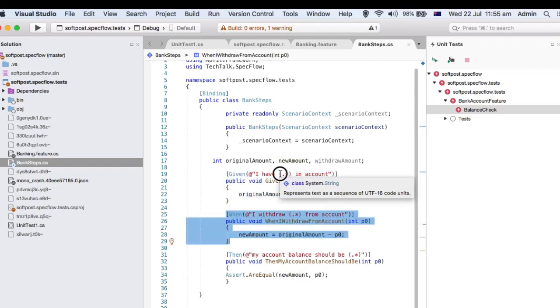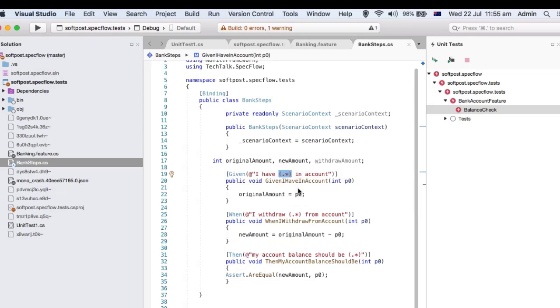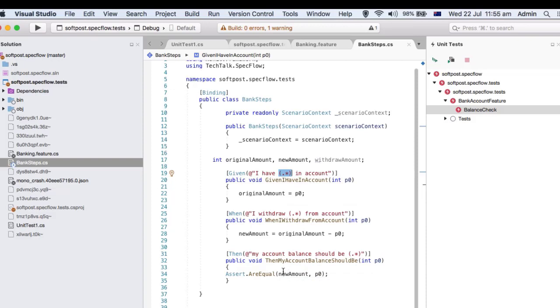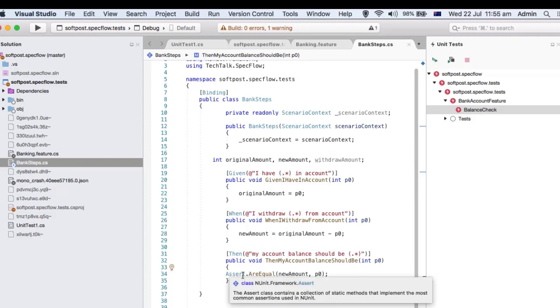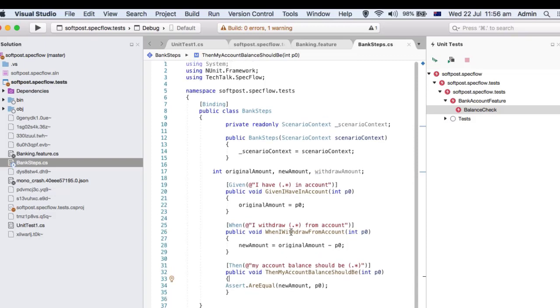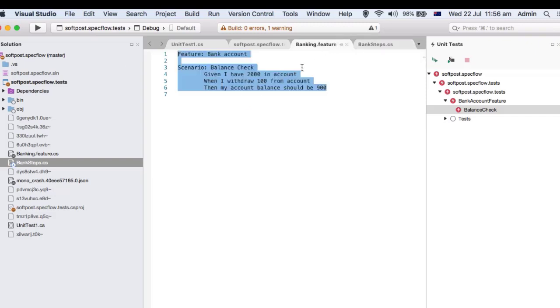So remember that we are using these regular expressions there. So you can pass basically any number in there, and then that will be accepted. And also notice that this is automatically converted to the integer. So SpecFlow can determine what kind of data type we are passing from the scenario. And here you can use the assertions. So this Assert class is, as you can see, from the NUnit.Framework namespace. We are using this AreEqual method to compare these two variables. So basically that is how you can write the scenarios and then create the step definitions.